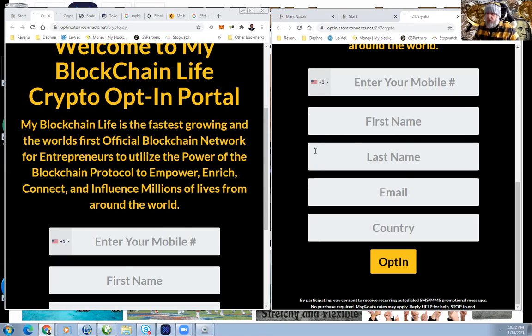I've done all the work on the back end. So if you use the opt-in page, they're going to be added to your mobile marketing campaign. If you use text 64600, they are going to be added to your opt-in campaign. And if you just send them a link, they will not be added to your mobile marketing campaign.